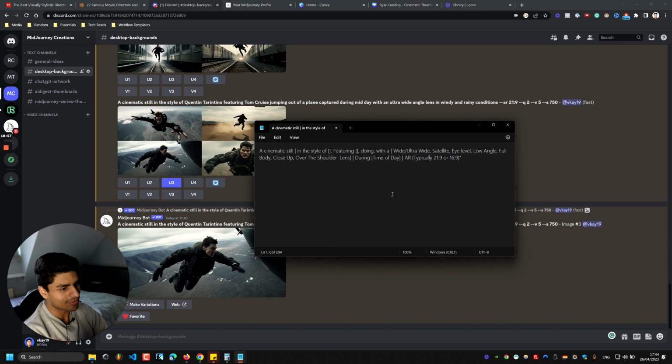Doing something, an activity, walking in a street, or playing basketball, whatever you want to do. And then with a wide or ultra wide lens. We didn't try satellite or eye level or low angle, but you're free to try that yourself. And then the time of day, we did that. And then aspect ratio, typically 21:9, or you can try 16:9.